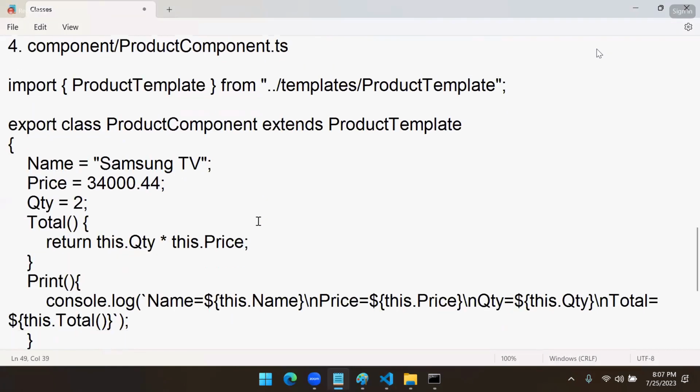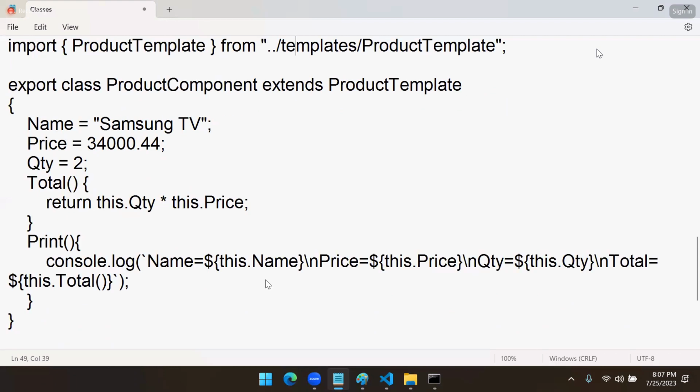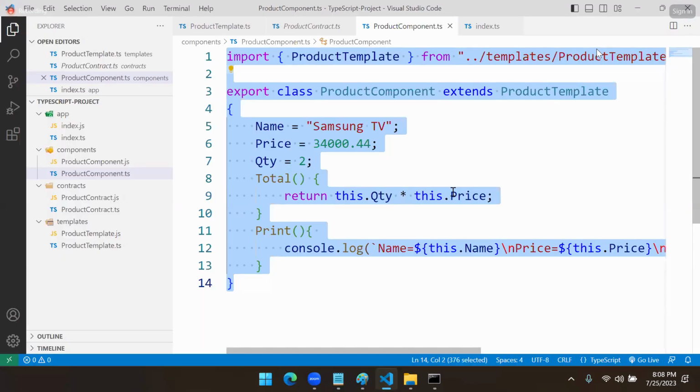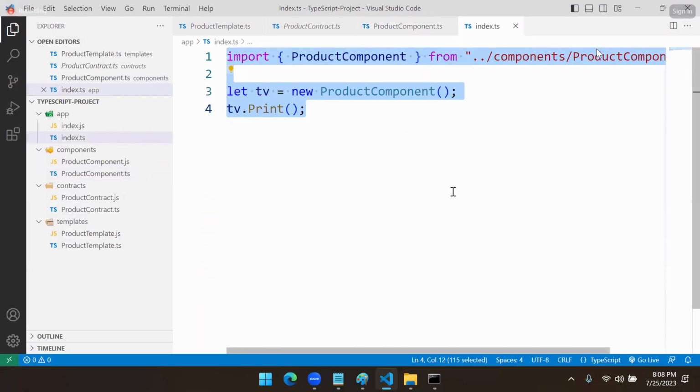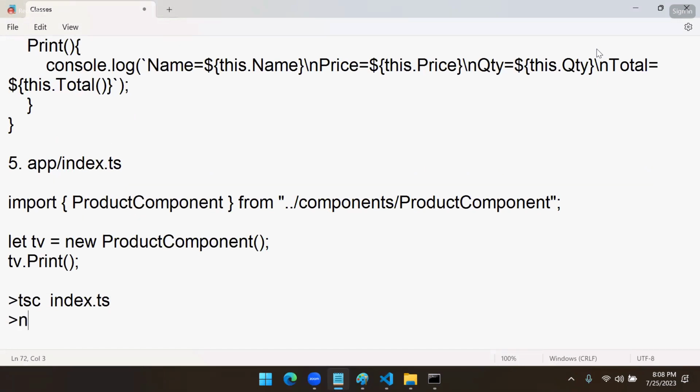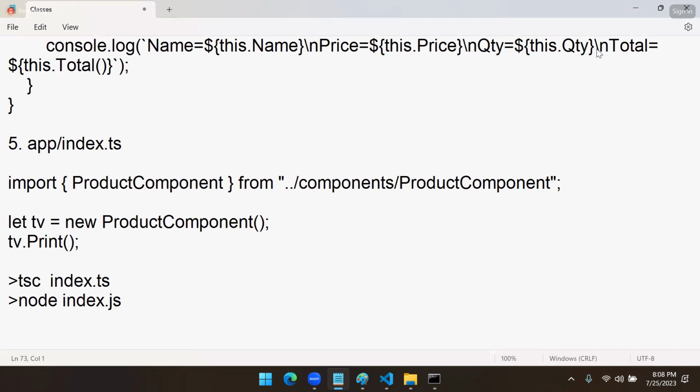Now finally, one more is there. The fifth one, what is it? The fifth one is the app. We have index.ts. In app index.ts, we have to create a simple object for that and we need to access it. That is the process. What we have to do is run tsc index.ts and node index.js. That's how we do it. That is the basics of how we can manage the abstract classes here. This is one additional thing you need to know.